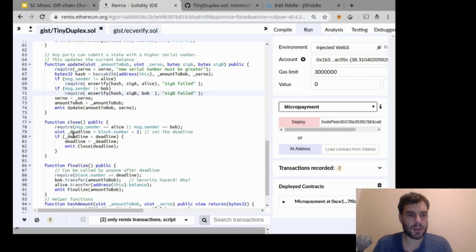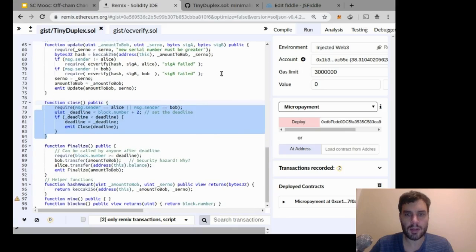Then there's a close method and a finalize method. The close method basically sets up the deadline. It's a pretty short deadline here actually, so I want to make sure this deadline is higher, because if it's too small it may be a little bit difficult to show it. No, never mind, I'll be okay with this deadline being only 2 blocks. Anyway, once I call the close method, that's going to establish the deadline, and after 2 blocks pass I can call finalize, and it will settle the channel, paying some amount of money to Alice or Bob, depending on that amount. So let me see here.